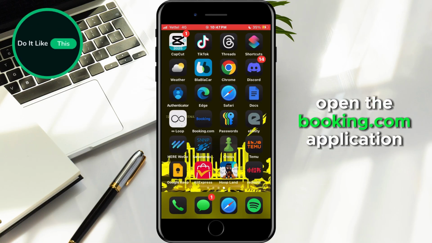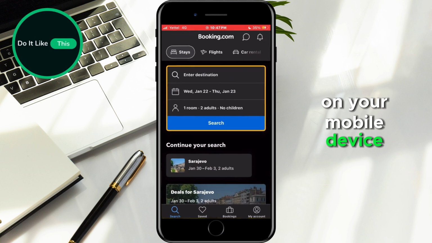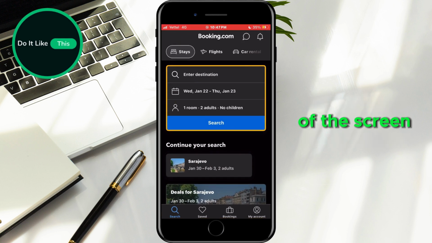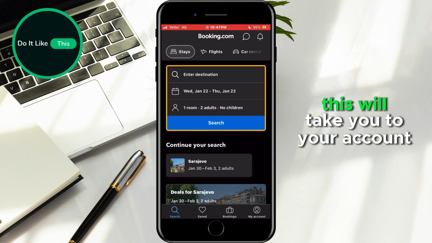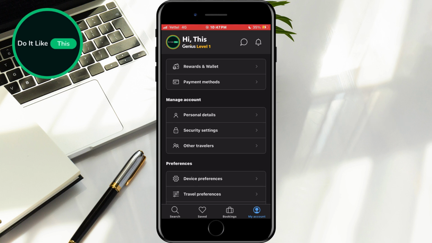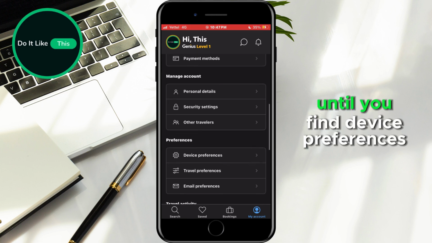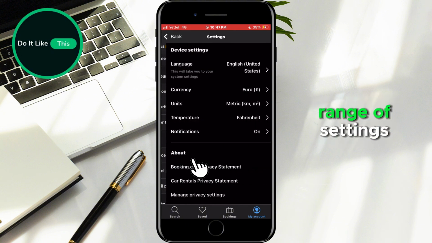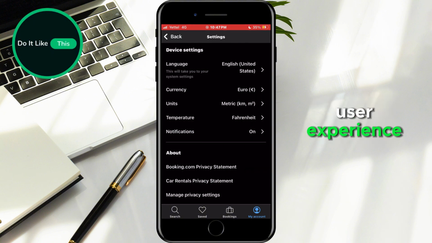First, open the Booking.com application on your mobile device. Once inside, navigate to the bottom right corner of the screen and tap on My Account. This will take you to your account settings, where you can customize various preferences. Next, scroll through the list of options until you find Device Preferences. Tap on this section to access a range of settings tailored to your personal user experience.